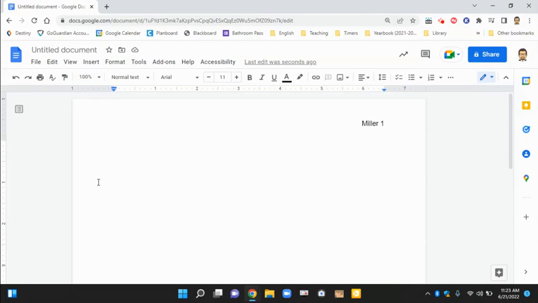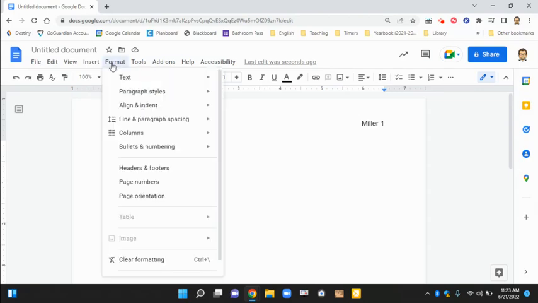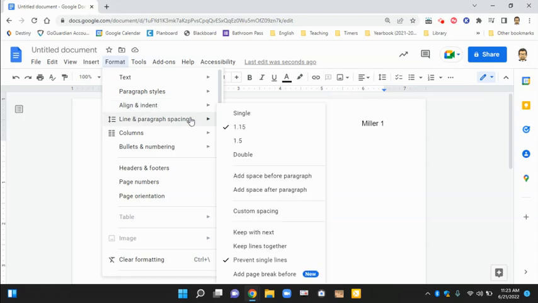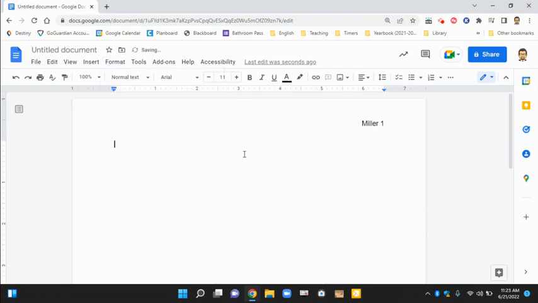To do that, but by the way, that means for every typed line that I have a blank line in between. Okay. So I'm going to go up here to Format, and I want to go down to Line and Paragraph Spacing. I want to make sure that I choose double spacing. Now, it doesn't look like it did anything, but trust me, it did.